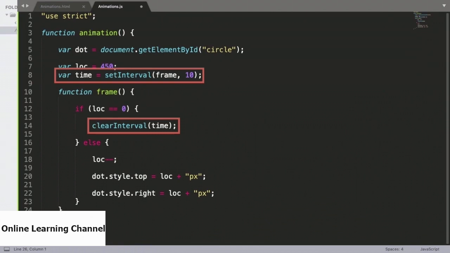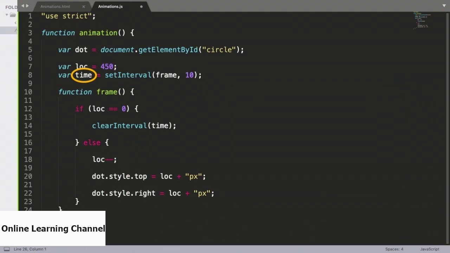This complements the setInterval, and note how we link this clearInterval with the setInterval we have defined. The setInterval function returns an ID value which we assign to the variable time, and when invoking clearInterval, we pass that ID as the argument in order to explicitly link this clearInterval with a setInterval. Alright, so this defines when exactly the repeated execution of the frame function will end.